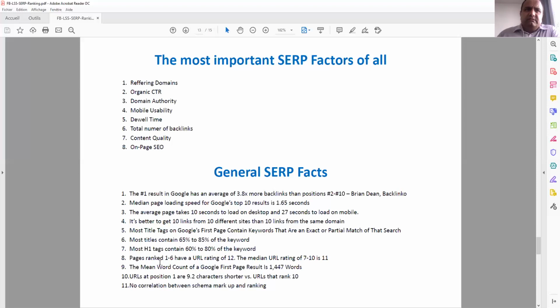Then pages ranking 1 to 6 have a URL rating of 12. The median URL rating of positions 7 to 11 is 11. The mean word count of a Google first page result is 1447, which we have also talked about in the earlier slides. URLs at position 1 are 9.2 characters shorter than URLs at ranking 10.